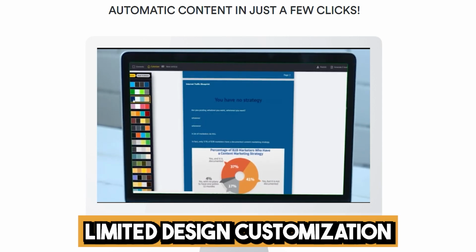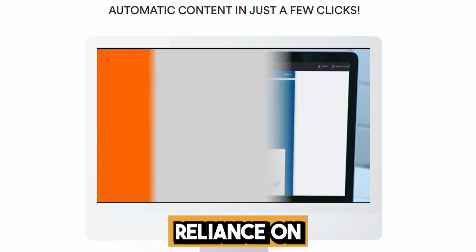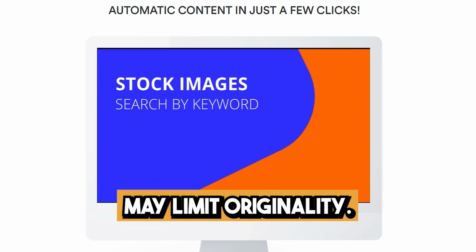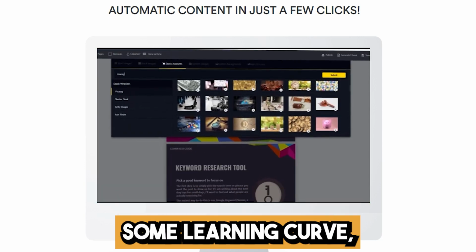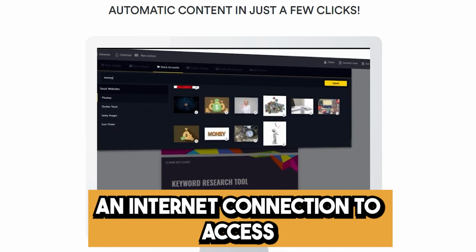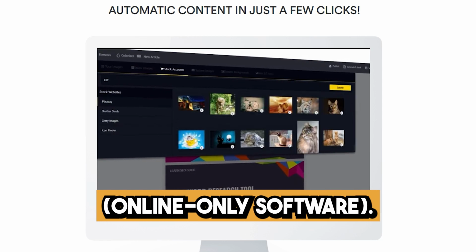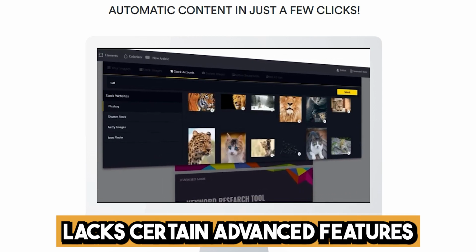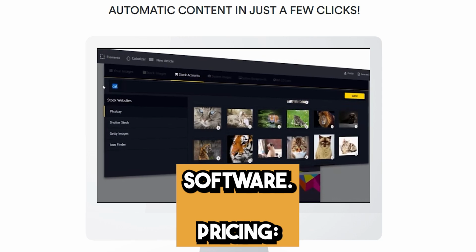Limited design customization for advanced users. Reliance on pre-existing content may limit originality. Some learning curve, especially for new users. Requires an internet connection to access online-only software. Lacks certain advanced features found in professional design software.